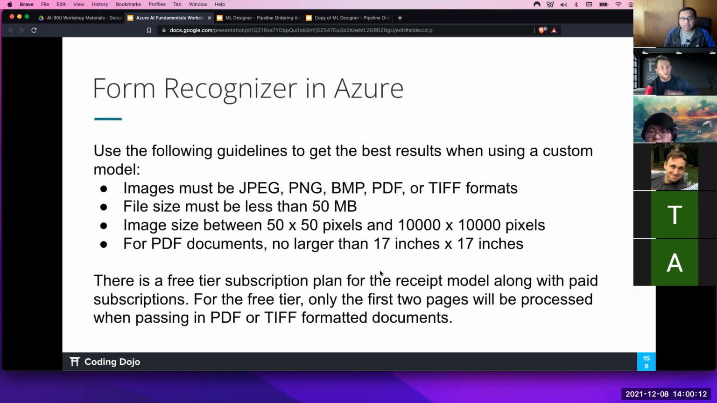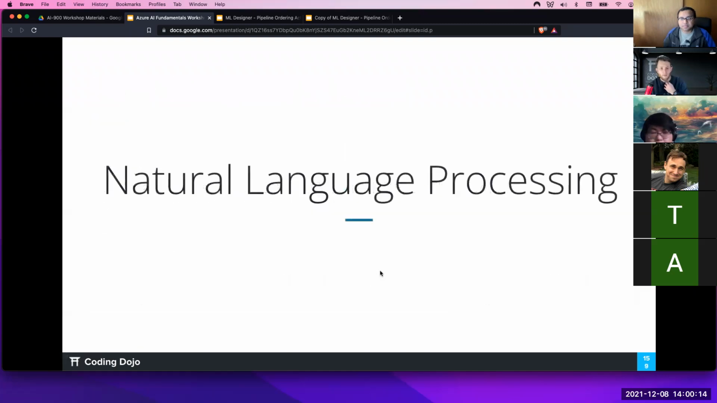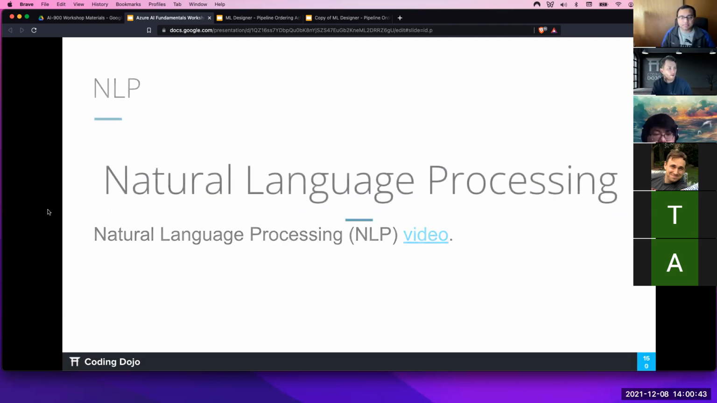Any questions on computer vision? That was a lot on computer vision. Any questions on that? Cool. Well, I think what we'll do. Wait, I'm sorry. Form recognizer is only for receipts? Yeah. Form recognizer is a big thing for receipts. You can also do it for, yeah, sorry. Form recognizer is for receipts.